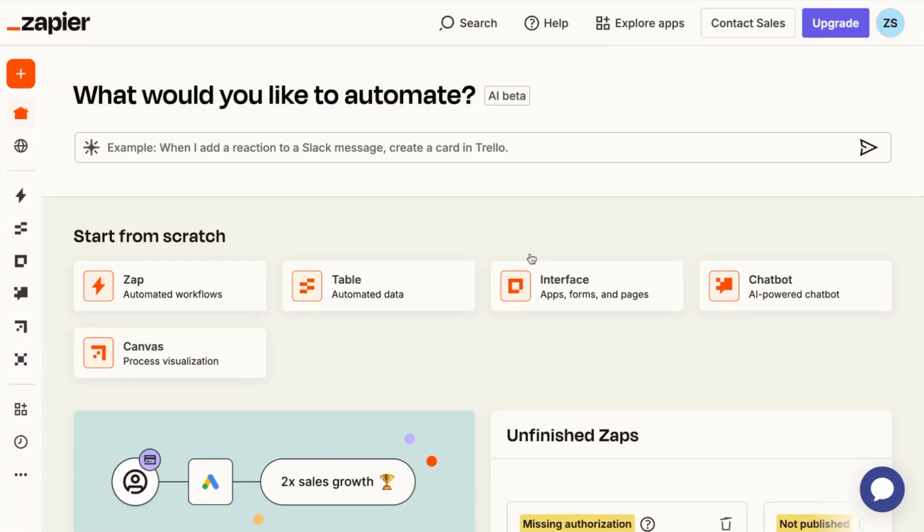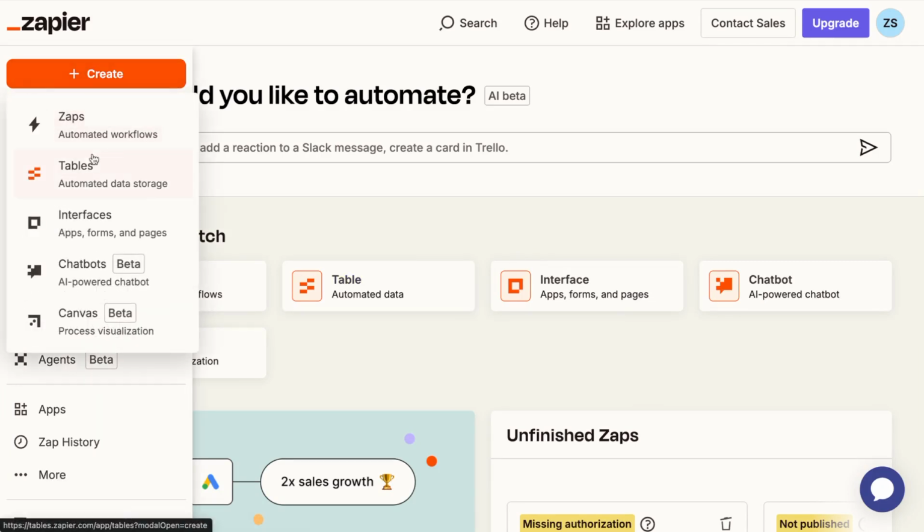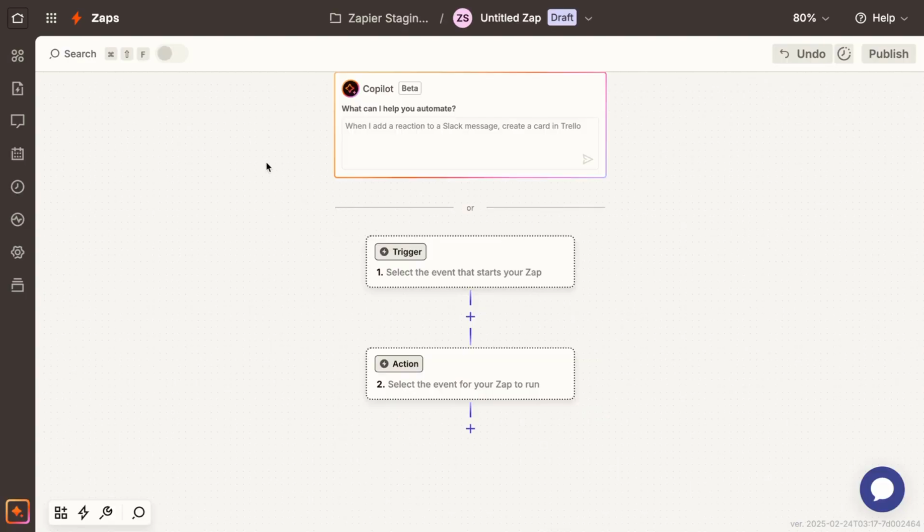Hi, this is a demonstration on how you can create a ZAP using NeetoCal. Let us head over and create a new ZAP. The initial step is to add a trigger event.